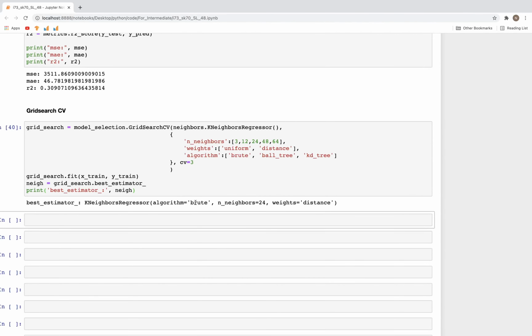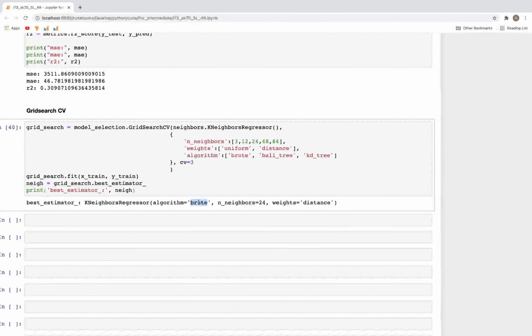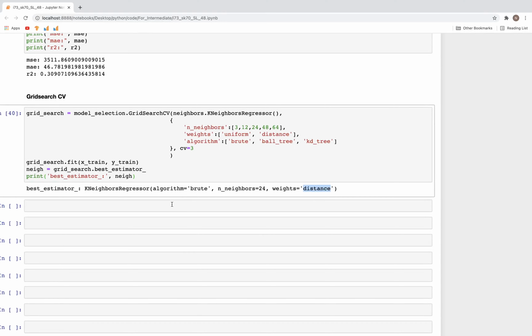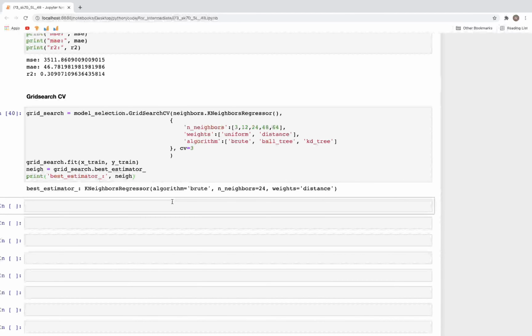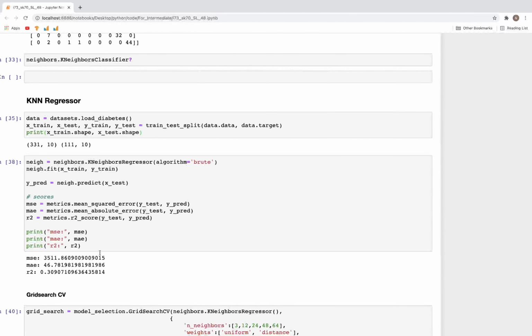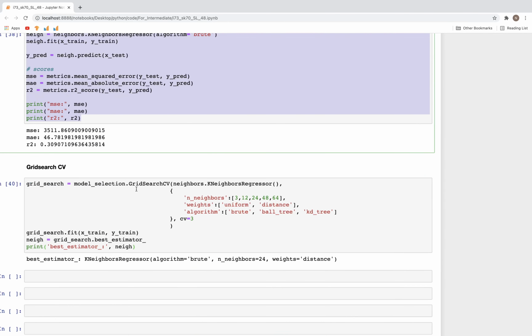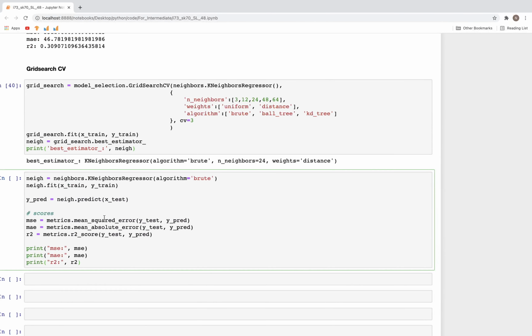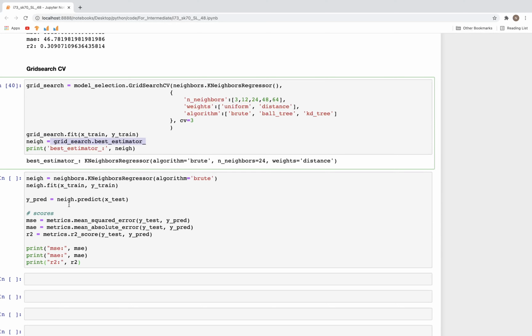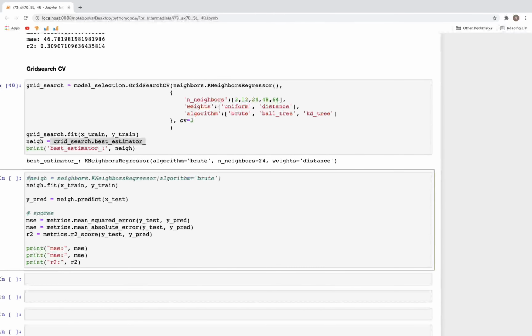And here we have the best estimator is that we use the brute algorithm, brute force, and with 24 neighbors and the weight as distance. So let's use that and see if it changes the scores we had. For this I'm going to copy the exact same code from above, and now because we have the best estimator already in here, we don't need this line, so we can comment that out and then run this code.